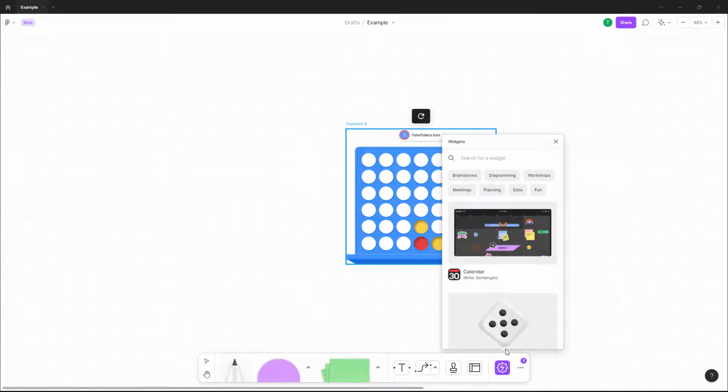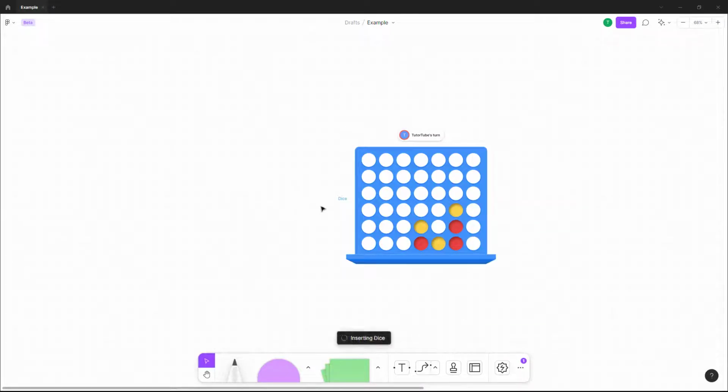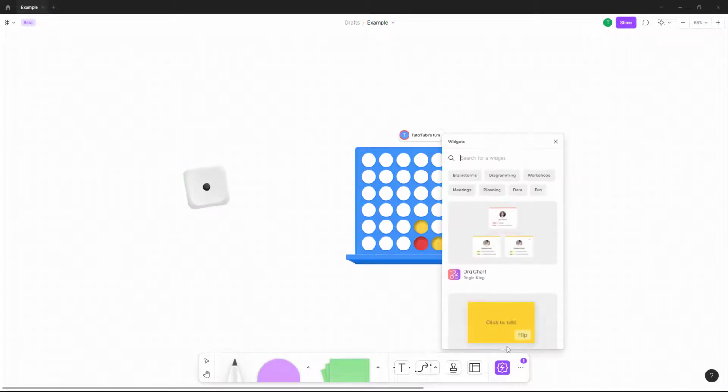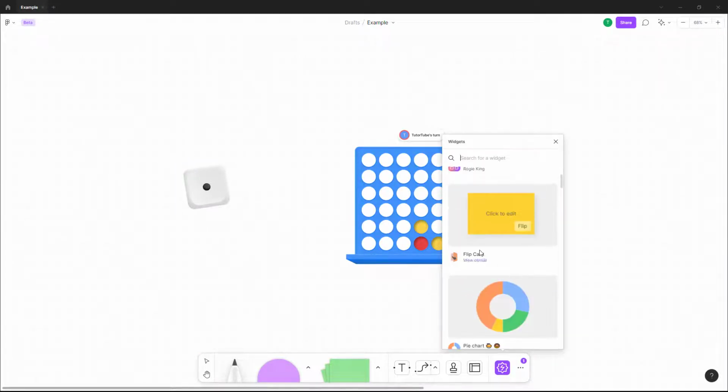You can go around over here into widgets, and you can see that there's a dice widget as well. So you can click to roll the dice over here as well. And these widgets are interactive, as you can see right here.